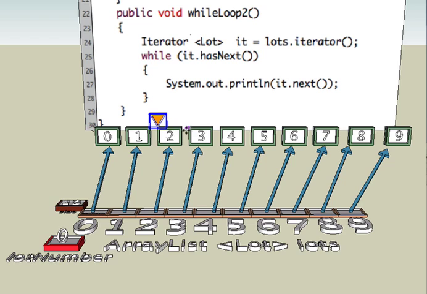Let me do this. And in which case, when we get to this it.hasNext, there's nothing to the right of it, so it stops. That's it. It's over. And the loop condition is false, and the loop ends, and we continue on with the program. Okay? Now, it all seems like it's a lot of work, right? Why don't we just use a for each loop or a regular while loop? Well, here's the problem.